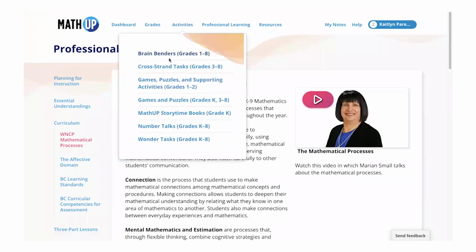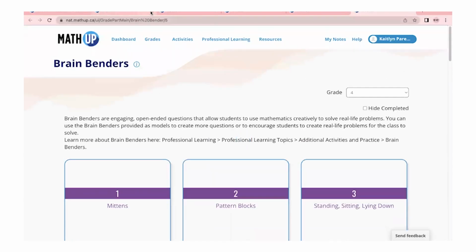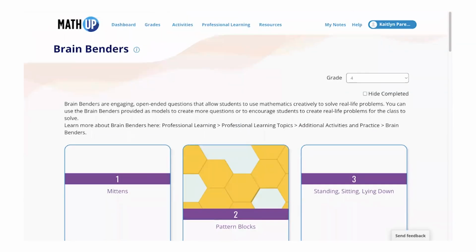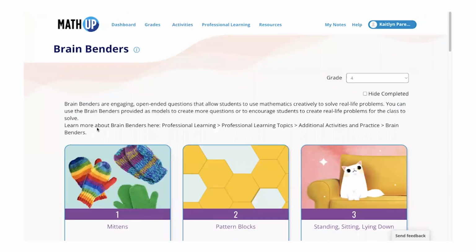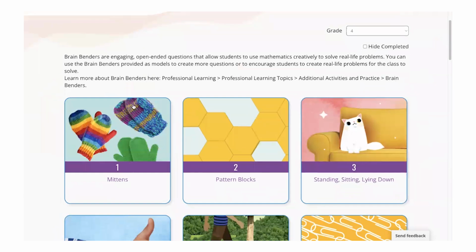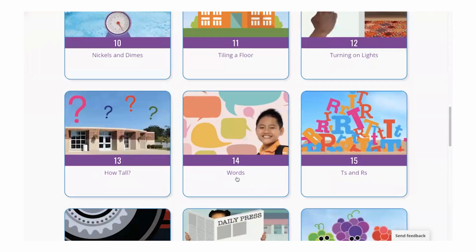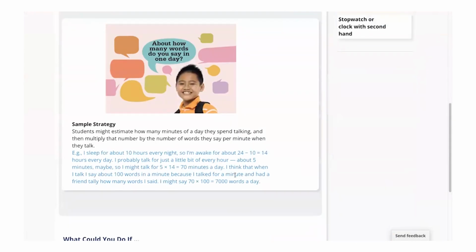So for example, your brain benders. Word to the wise: it does open up a new tab every time you do something. My computer doesn't like all those tabs, so do close them down. Brain benders are open-ended, engaging questions that allow students to use mathematics creatively to solve real-life problems. This is a list of the brain benders. If you're teaching a combined grade and your grade 3s are doing a topic that is not taught in grade 4, you could use brain benders to keep your grade 4 students active and engaged in some work.